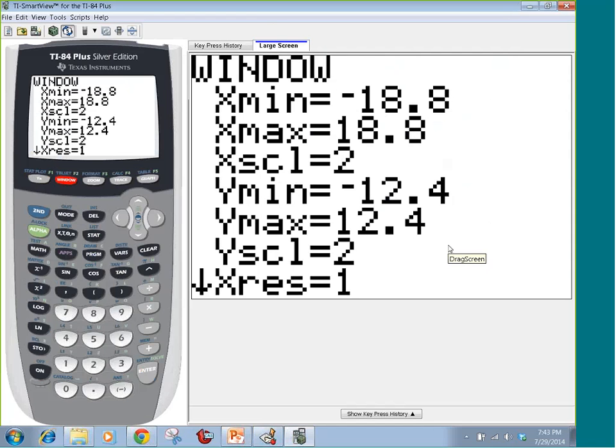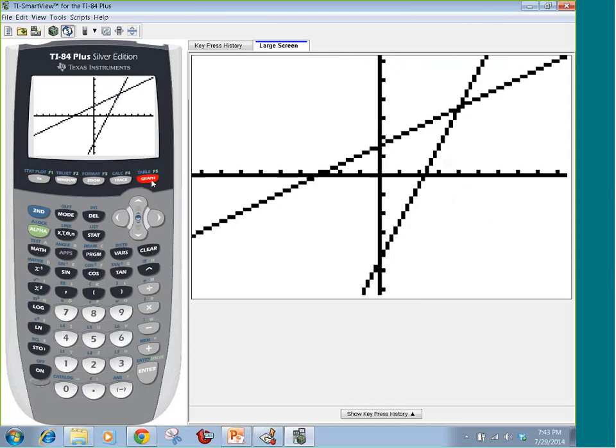And you'll notice that our window here is going to go over by 2, and we're seeing that in our x scale, and then also go up and down by 2. So now when I push graph, here's kind of a graphical representation of this particular system. So this activity walks students through 3 different ways to solve this system using the graph.